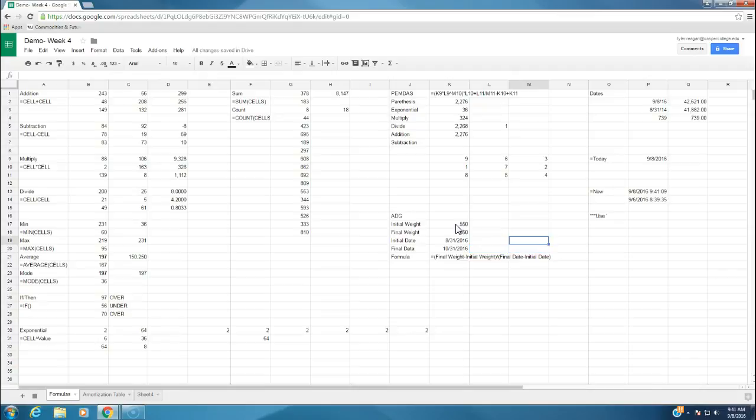Google Sheets makes it very easy to calculate average daily gain. So what is average daily gain? What is the formula for it? It's final weight minus initial weight divided by final date minus initial date. So we come in here and I'm going to say equals, open parentheses, final weight of 650 minus initial weight of 550, divided by, open parentheses, final date minus initial date. And we figure out that the average daily gain is actually 1.63, say, pounds per day.